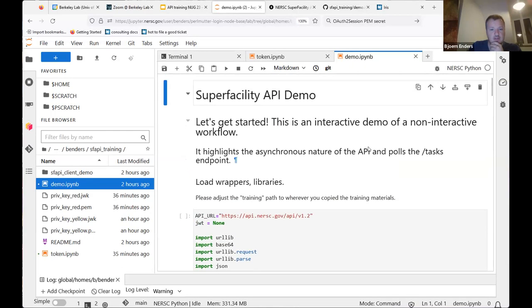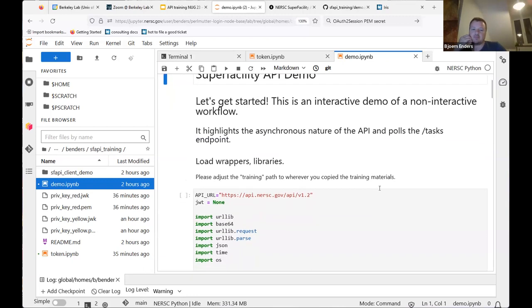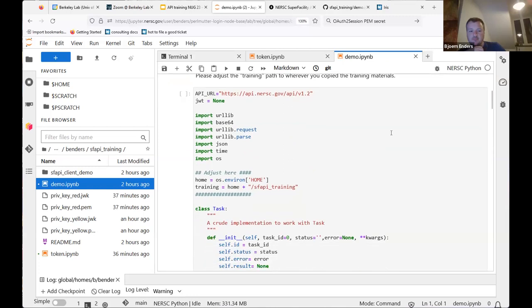Okay, so what you will see here is an interactive demo of a non-interactive workflow, something that should run in an automated fashion. But here we're just going to take a look and inspect each of the blocks and see what's happening there. The highlight here is the asynchronous nature, and that we are polling the task to see what's going on.